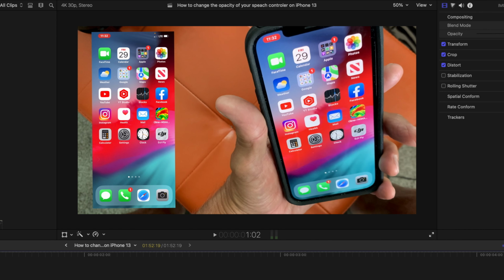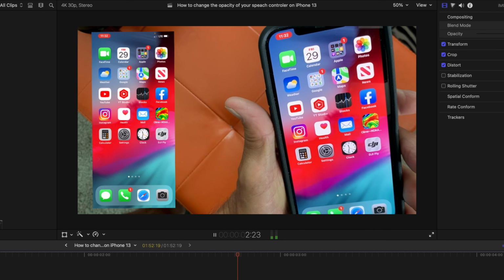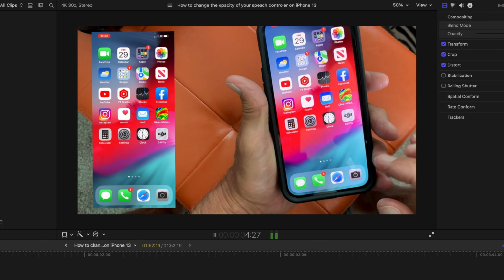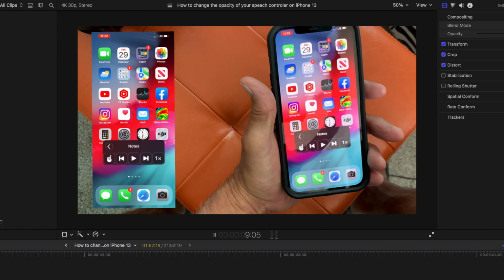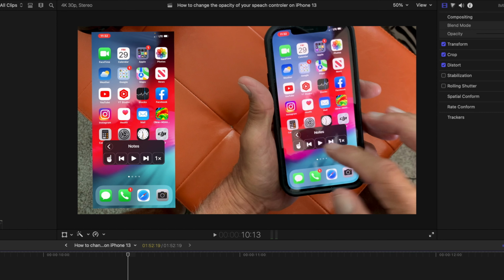How to change the opacity on your speech controller. Right now, if you look on my phone, you don't really even see it. But if I touch right here, there it is.